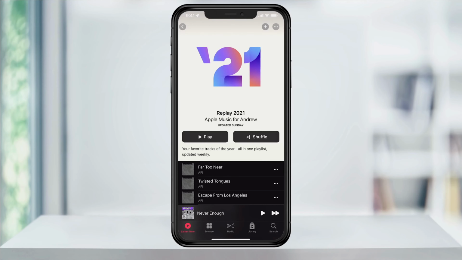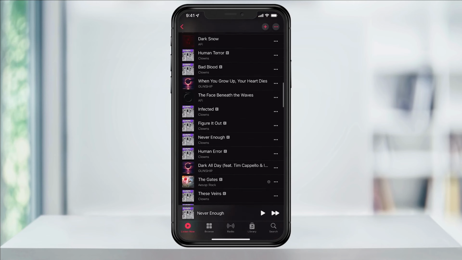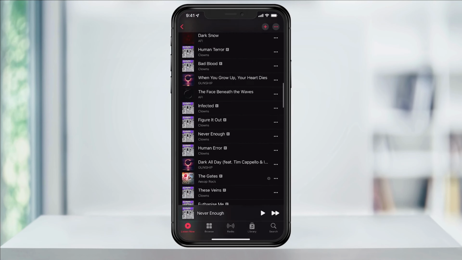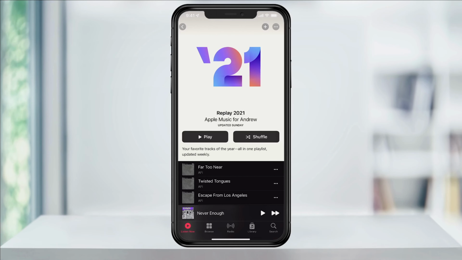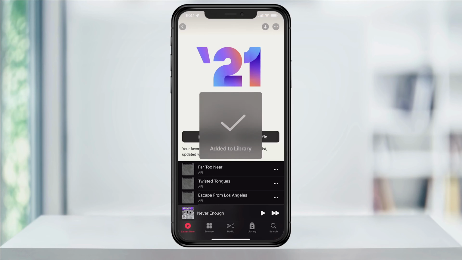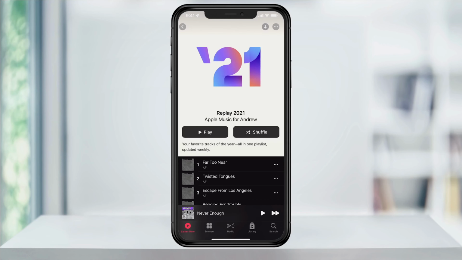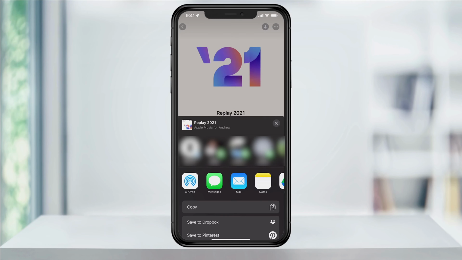You will then find a playlist that is updated weekly that features the top songs that you've listened to inside of Apple Music in that year. You can then play straight through or shuffle, and also can add the playlist to your library by hitting the plus sign at the top. And if you want, you can manually share your playlist by hitting the three dots on the top right, choosing Share Playlist, and then sharing through one of the ways available inside of here.